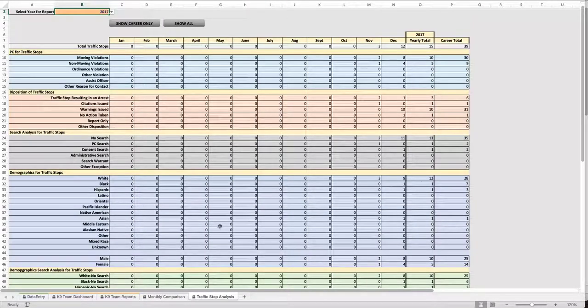I don't have very much information in here in the dummy data, but if I did, it would break down everything for you. That way you can see your total traffic stops for the month, how many of those were made for moving or non-moving violations or city ordinance violations or whatever, disposition of the traffic stop, how many resulted in arrests, how many were citations or warnings, or if you didn't take any action.